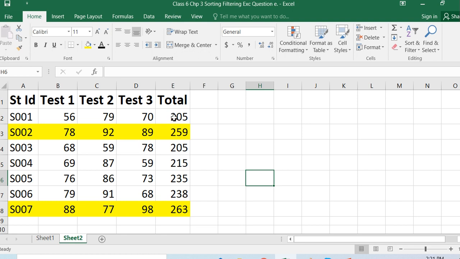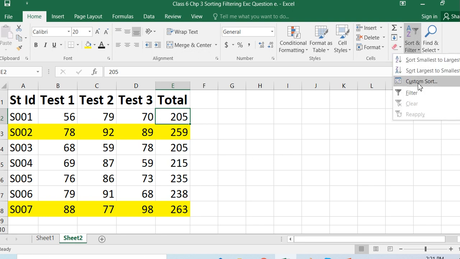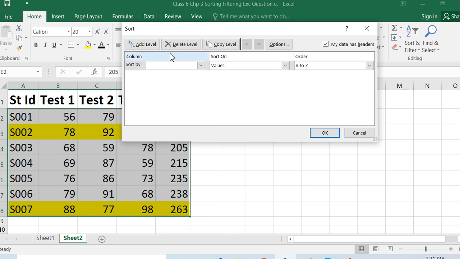What will we do? I'll select any cell in the range here, right? Then I'll go to the sorting option and go for the custom sort here. Column, sort by any column. We can take any column by which to sort. Suppose we take Student ID.